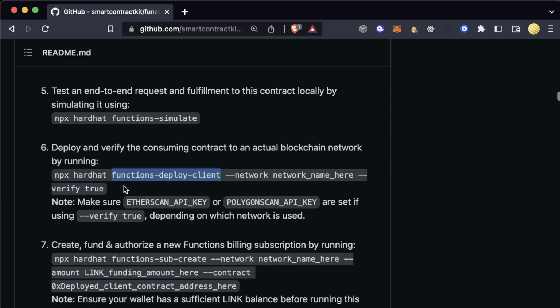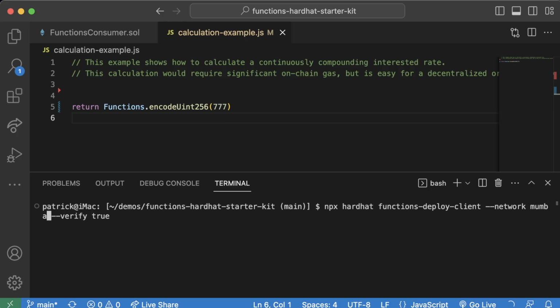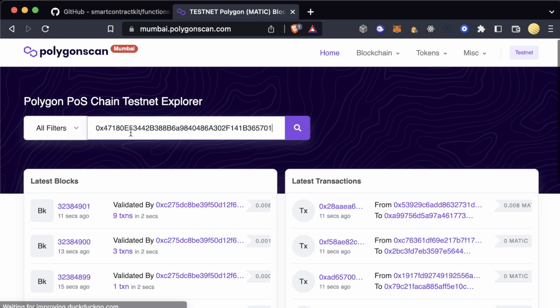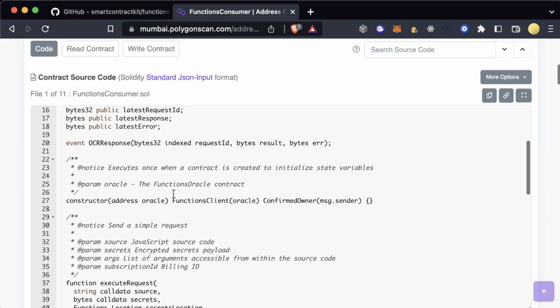Additionally, built in to the starter kit, there's a functions-deploy-client, and we can deploy to the Mumbai testnet. So I'm going to copy paste this. And this will deploy our functions consumer to the actual testnet so we can simulate testing this on chain. You can see we now have a contract deployed to the Mumbai testnet, and it's already been verified.